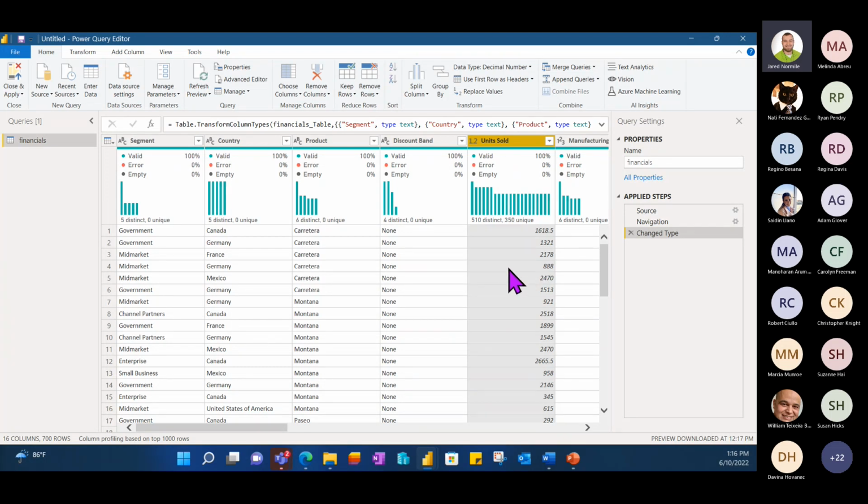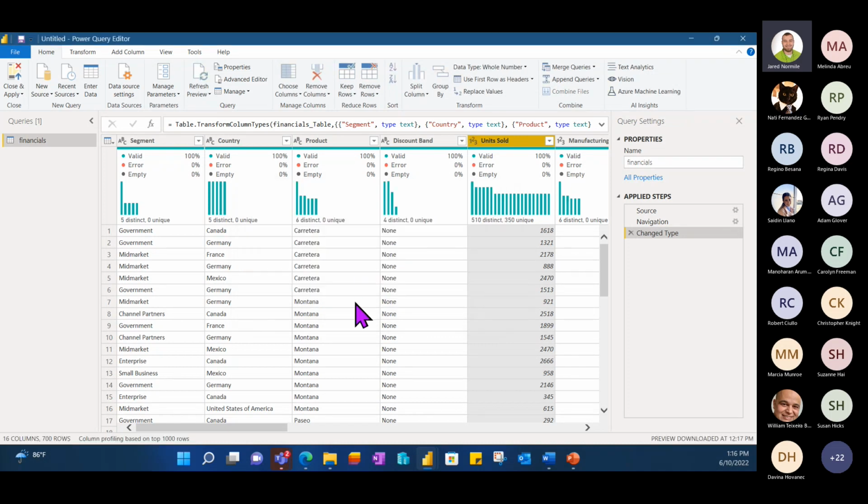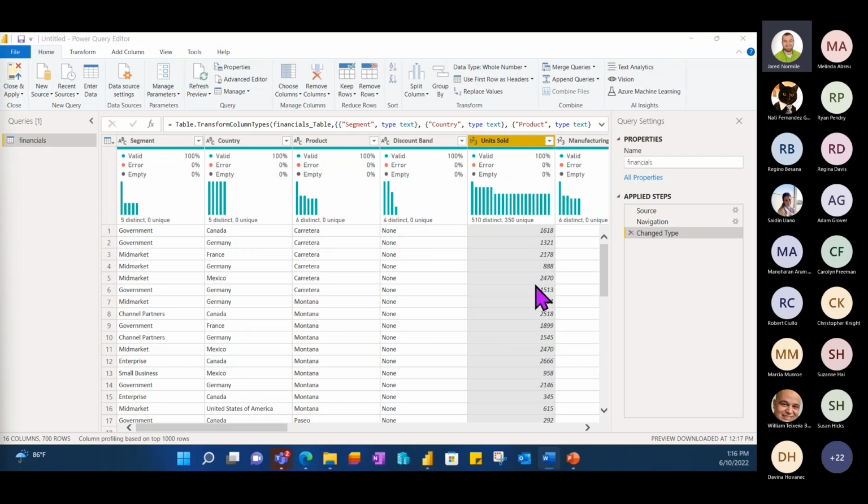To do this, there's actually multiple ways to do it. The first way is make sure you're on the Home tab. Navigate to where it says Transform. At the top, we have Data Type, and we're going to switch this from decimal number to whole number. Once this menu pops up, we want to click Replace Current. So now we can see those decimals are now gone, and these are whole numbers.